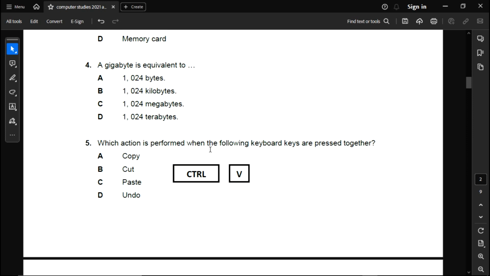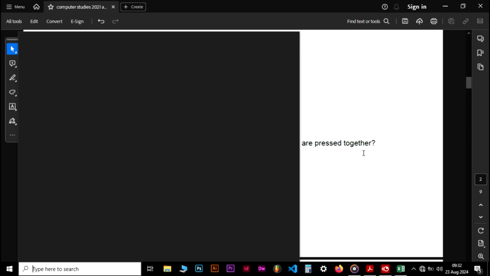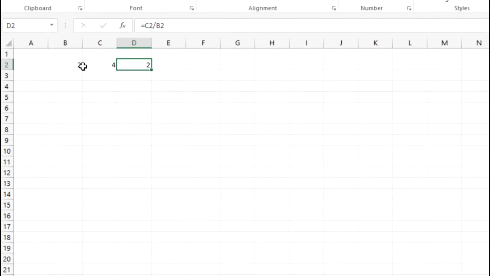Which action is performed when the following keyboard keys are pressed together? So these are the keyboard keys. When we press these keyboard keys, the control and the V. So this is how we abbreviate the keyboard key control. So when we press the keyboard key control and V, what action is performed? In order for me to show you, let me open Microsoft Word. Or let's just use our Excel program. This is not just bound to Microsoft Word. Even Excel does this. So let's say I want to copy these two.